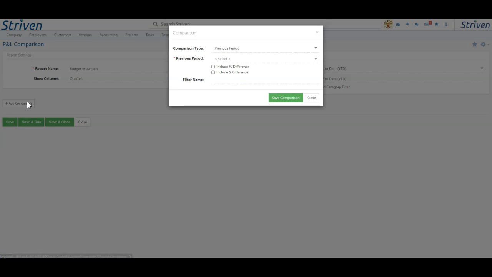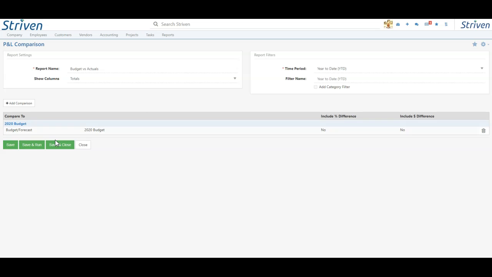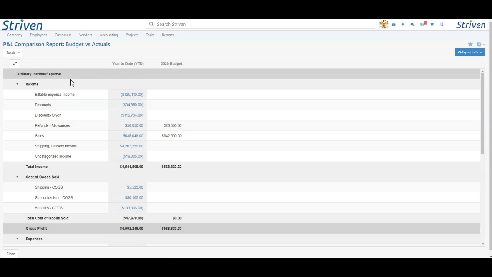And then I'm going to add a comparison. And my comparison type, since I'm doing budget versus actuals, will be my budget. And then I can select my budget that I want to compare. And then I have the options to include percent and dollar difference. And when I choose Save and Run, I'll be able to see the comparison as noted here.